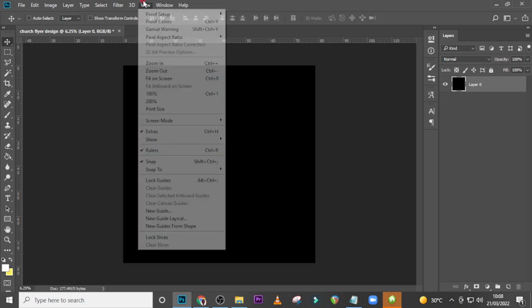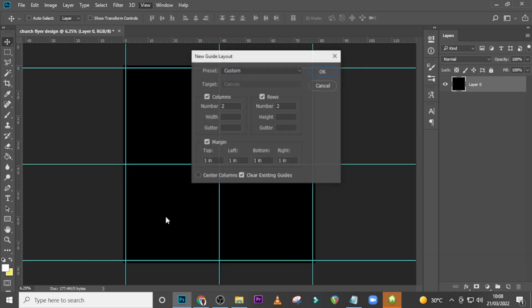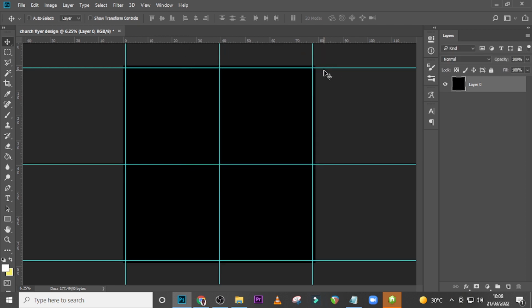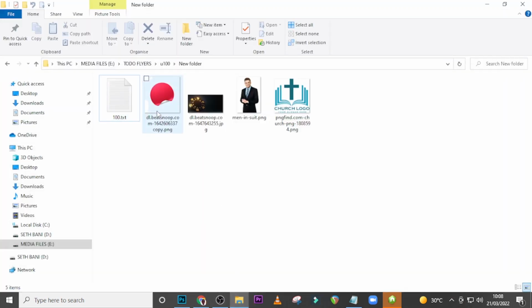So I'll also go to the view, and then I'll go here to new guide layout, and then I'll set here to 2, set here also to 2, click here, set here to 1 each, and then click on OK. And then I'll customize it much more as we go on with the tutorial. But then I want to start with a background.